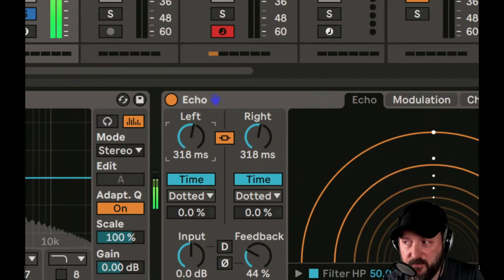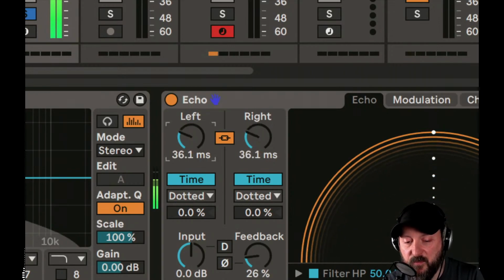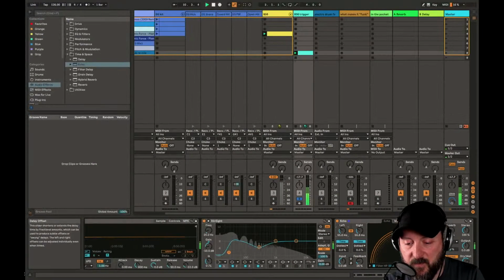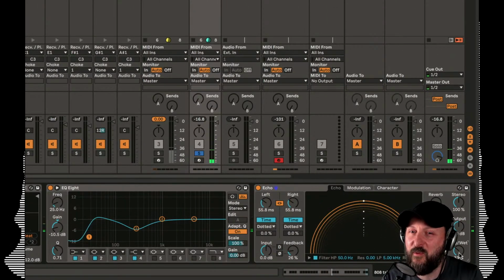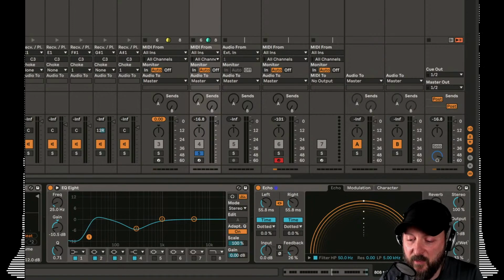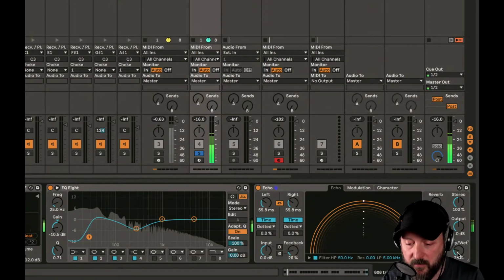And it sounds kind of, it's difficult to get it. Let's bring back the dry a little bit. Once I had the feedback too high and the wet signal too high, I couldn't hear the beat anymore. That's better.